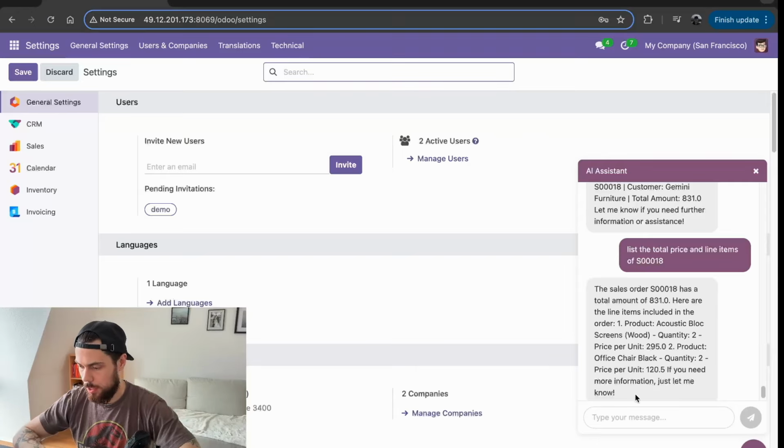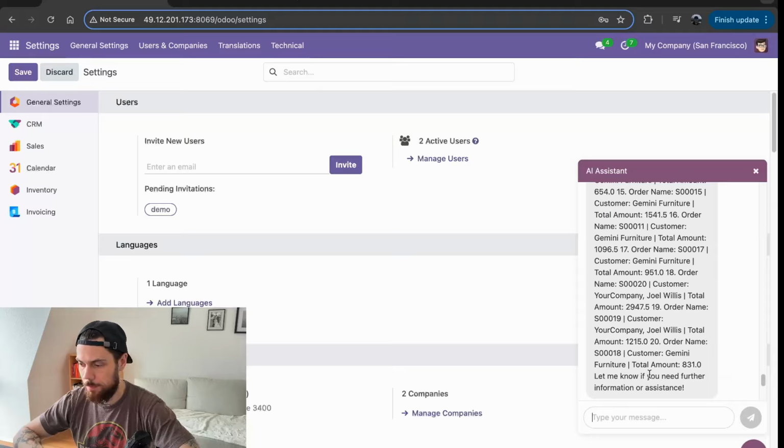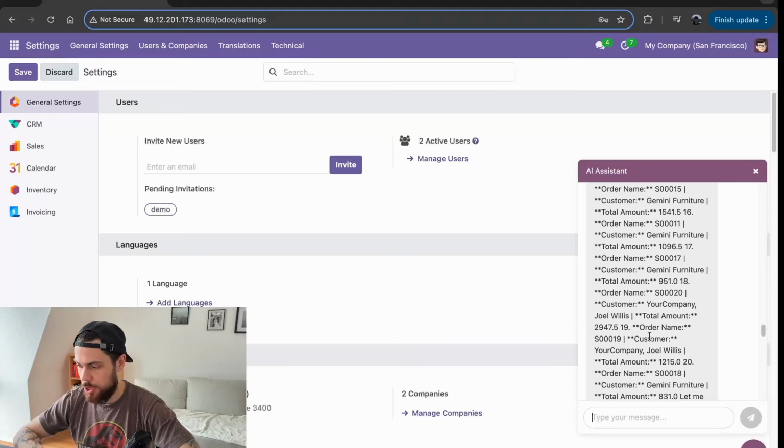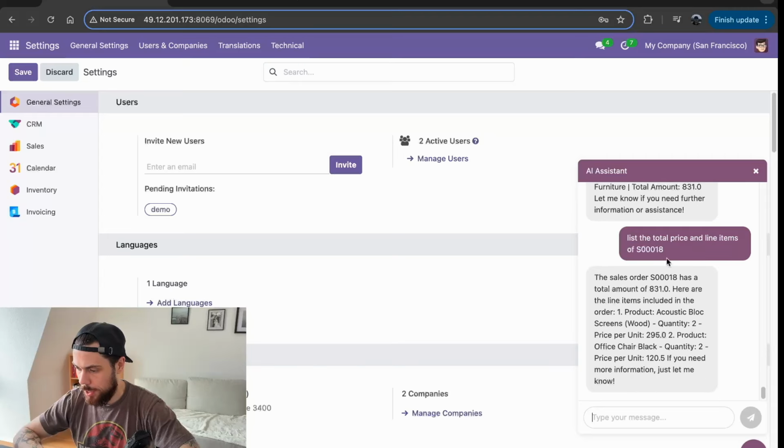So I have a few examples here with the chat, and we can make some more. List the total price and line items of sales order 18. It says the sales order 18 has an amount of 831. Here are the line items included.